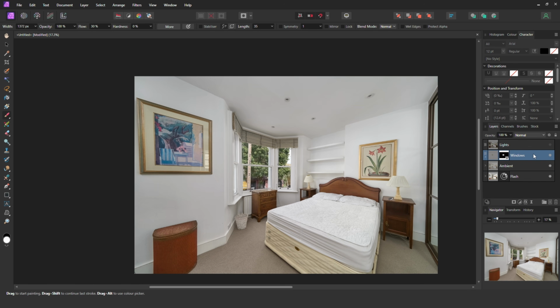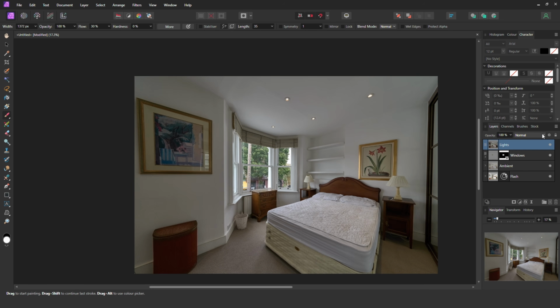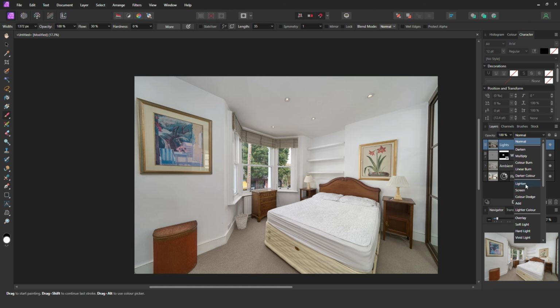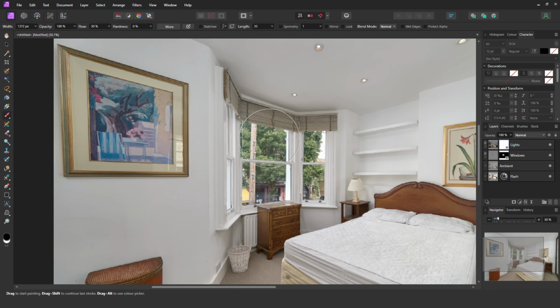Let's switch on the Windows layer, go to our Lights layer, turn on the visibility, and let's change the blending mode to Lighten. As soon as I do that, you can see how it switched on the lights, but it also brightened up the windows here, and you can see some of the artifacts and so on. To remove that, let's create a mask and change our foreground color to black. And let's just paint over the windows here, and that's going to get rid of that.